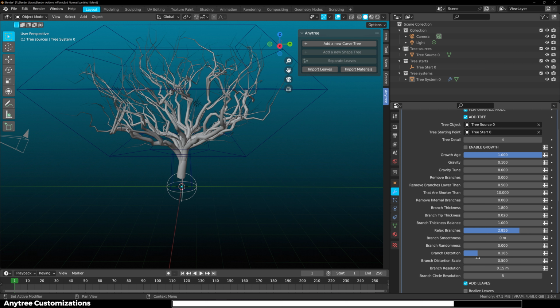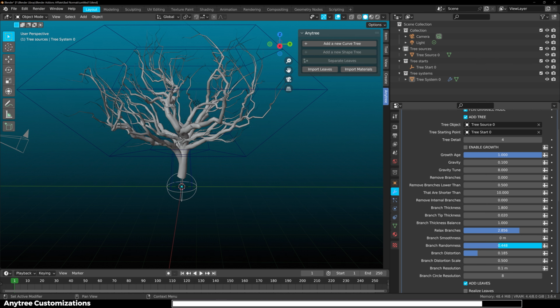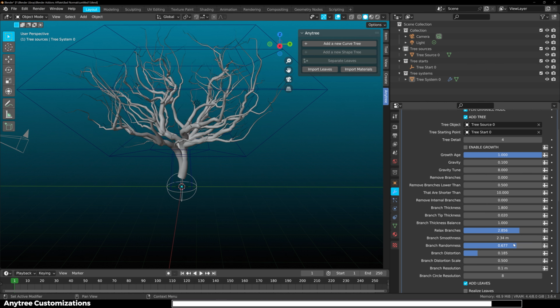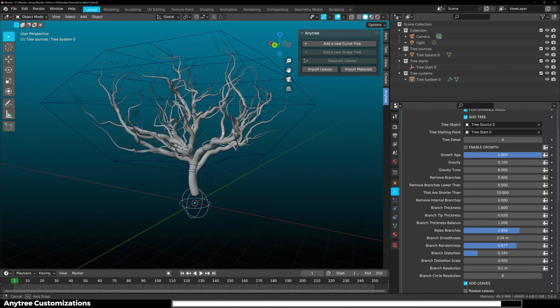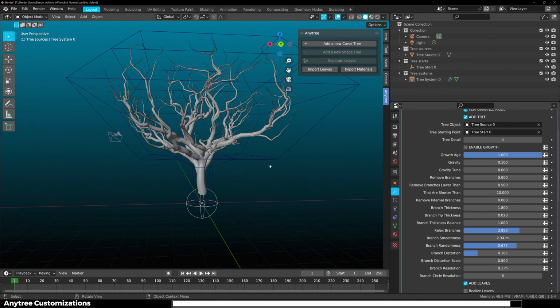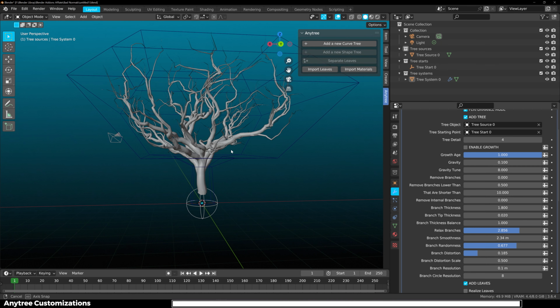You can also increase the branch resolution, branch randomness, branch smoothness. So yeah, you can see for yourself how good this looks. Depending on what kind of scene you want, you can also look for this kind of trees.